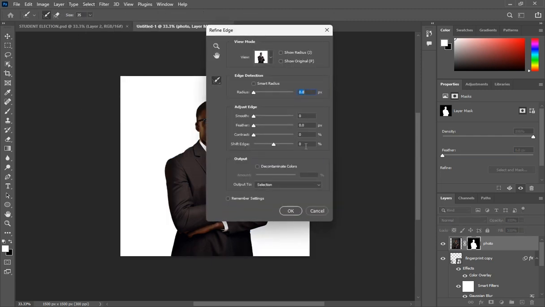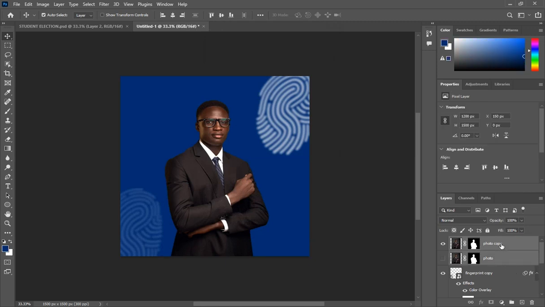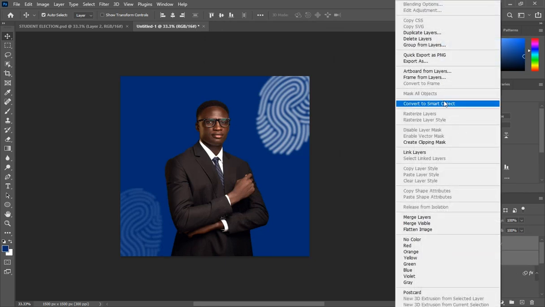So the shift edge should be -2, and then the feather must be 0.2, and then the smooth should be 2. Select decontaminate colors and then make sure that new layer with layer mask is selected, then you press OK. So after that, you select the two layers, then right click, then you convert to smart object.